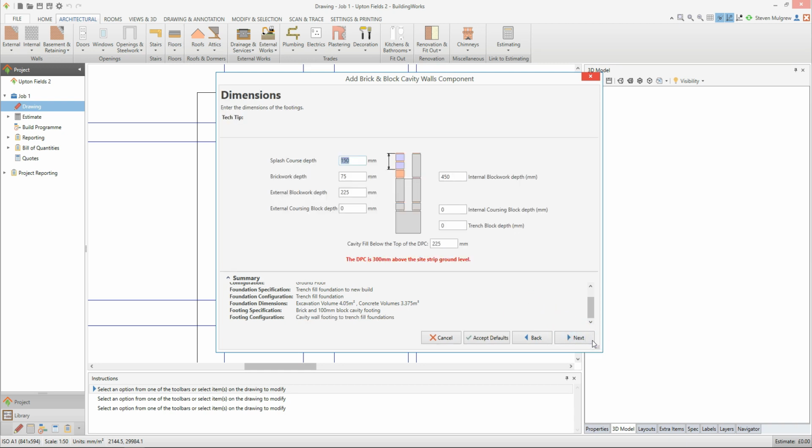Now you can review the footing dimensions. If you're unsure exactly what dimension is required, you can find some advice in the tech tip at the top of the wizard. For example, if I click into the External Coursing Block Depth input box, the tech tip at the top of the screen gives some handy advice on what to enter. This warning at the bottom of the screen helps you to check that the DPC height is correct. Once you've finished reviewing the dimensions, click Next.